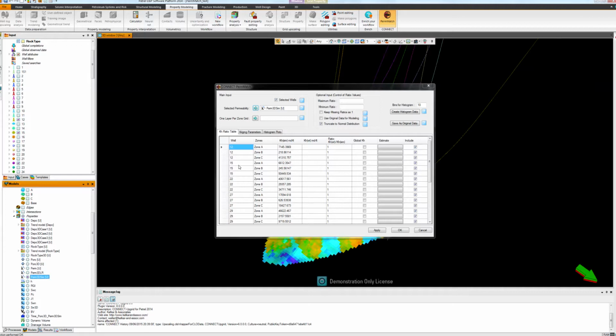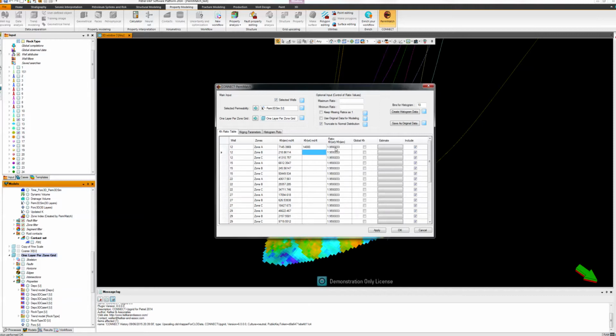The one layer per zone grid is used by the plugin in order to do the interpolation of the kH ratio values. In order to create this grid, you can refer to the user manual. The kH well testing column is where the user can input the flow capacity obtained from the engineering data. Doing so generates a kH ratio automatically. This kH ratio can also be edited manually.